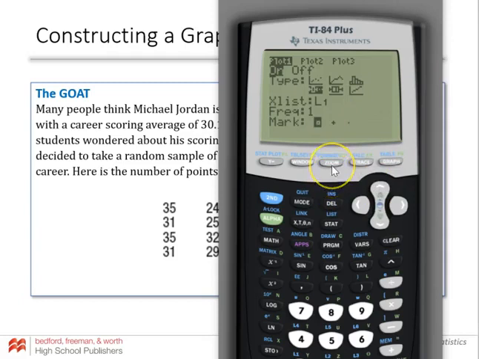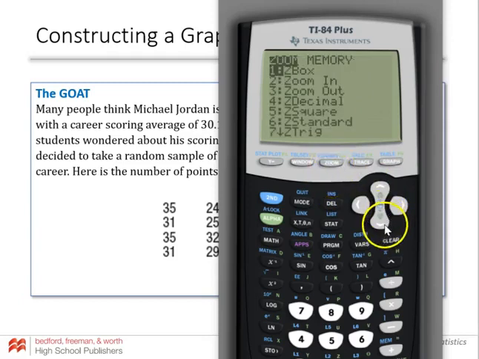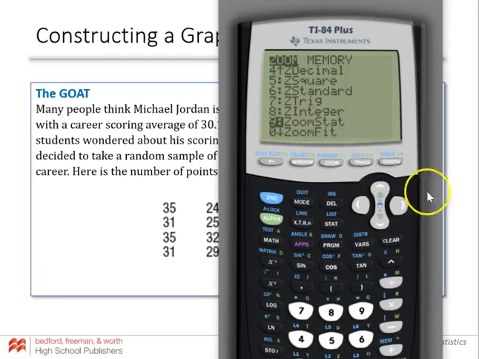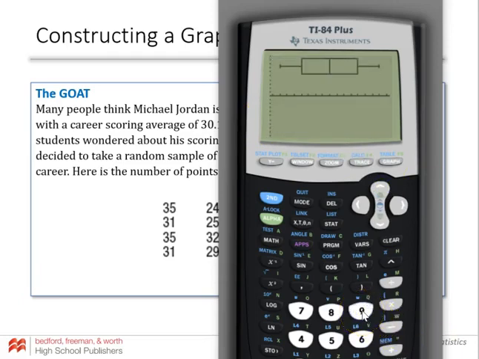Then to actually see it, what we're going to do is go to zoom. And you have two choices. You can either scroll down or you can just hit the number, but it is zoom stat. All right, we want the calculator to show us the stat plot. So if I hit 9, there is my box plot.